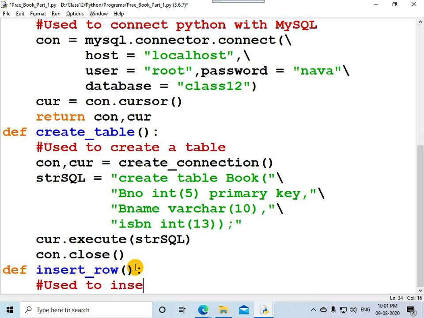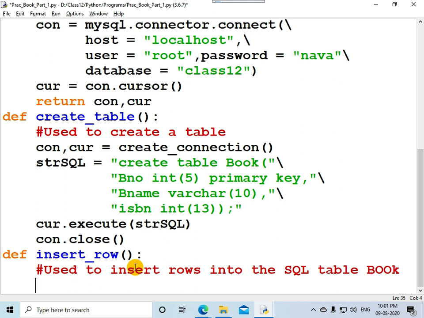Used to insert rows into the SQL table book. Now, one, you have to establish a connection between Python and MySQL. Before that, you can read the quantities that you want to insert. After that, you can establish a connection and insert rows into the SQL table. So what are the quantities that you want to read?